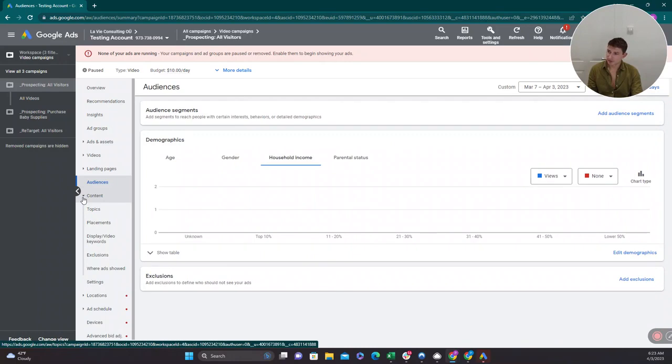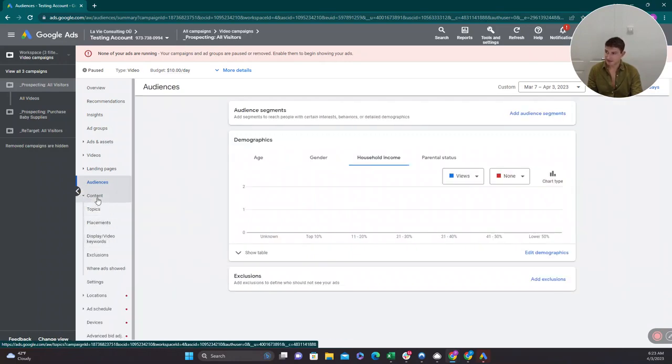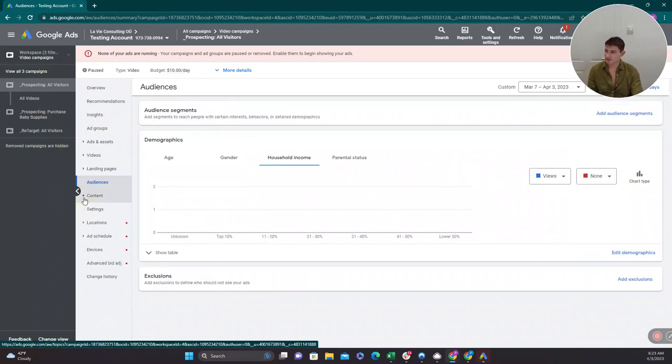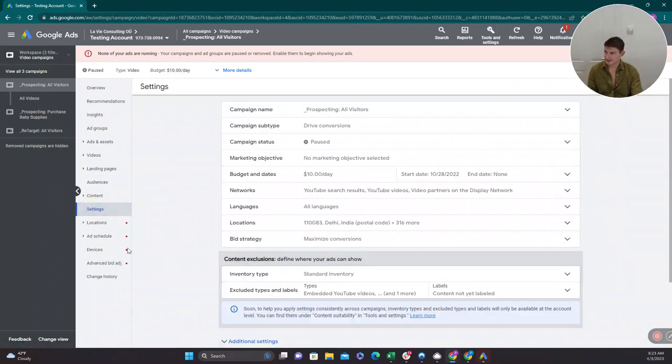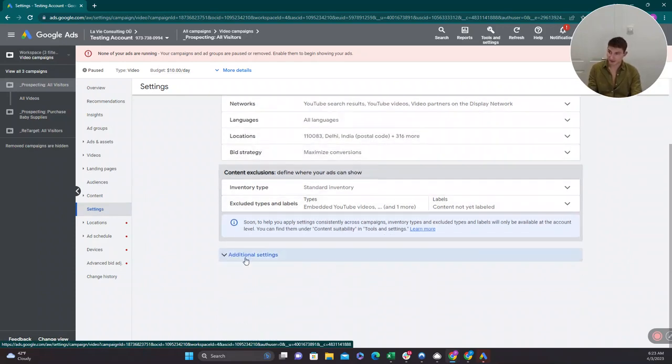Content is more important when we get into YouTube campaigns and GDN campaigns. You can see placements. You can see where your ads actually showed, keywords, anything related to the content of where your ads are serving. Again, we looked at settings, but this is for an individual campaign. So now if you want to make changes, let's say I want to change the location of languages or any of these campaign settings, you'll come in here.